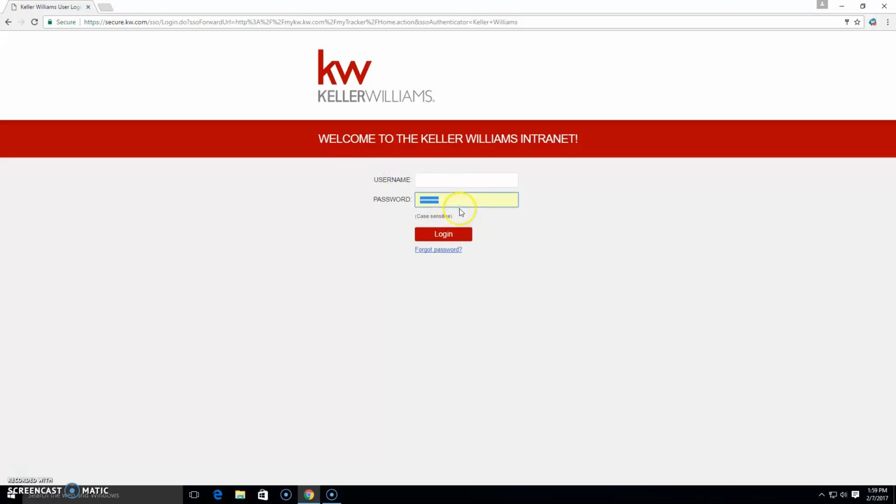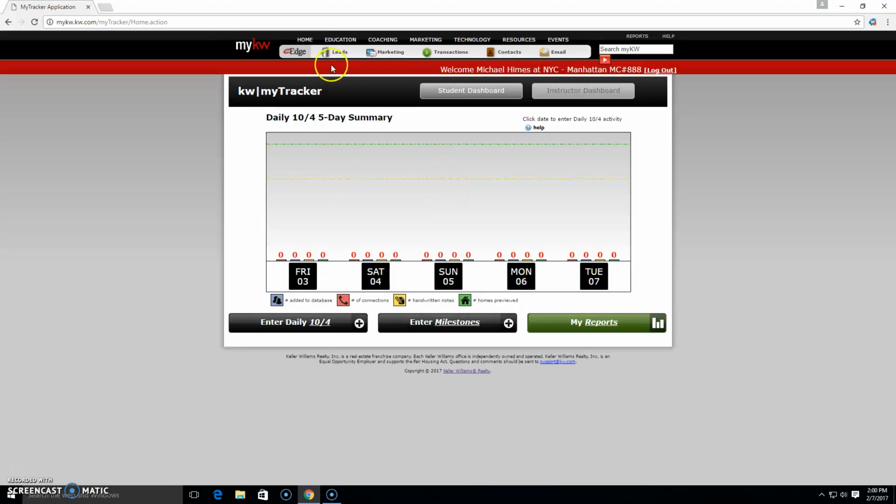username and password. So I'm going to enter in my username. This is the same username that you would use to find Ignite materials and to log into KW Connect. And then my password. Okay. So notice I went right to this page. When you use that link, mykw.kw.com/mytracker, it takes you immediately to the board to enter in your activities.